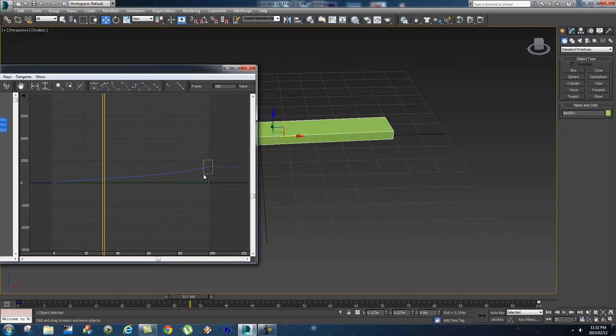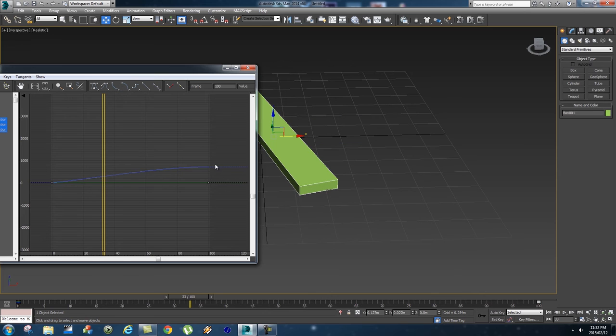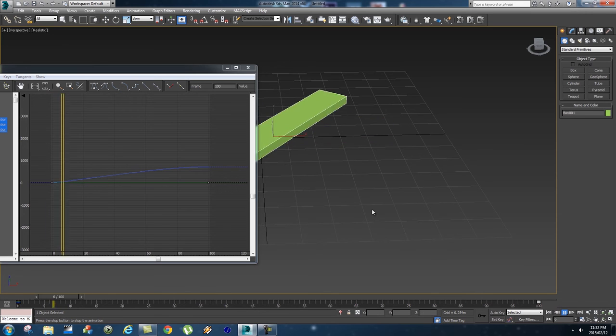Let's try the other curve. So select that one again. Let's click on tangents to slow. That will just change it to slow again. So let's play that back again. And you'll see it will slow down right at the end.